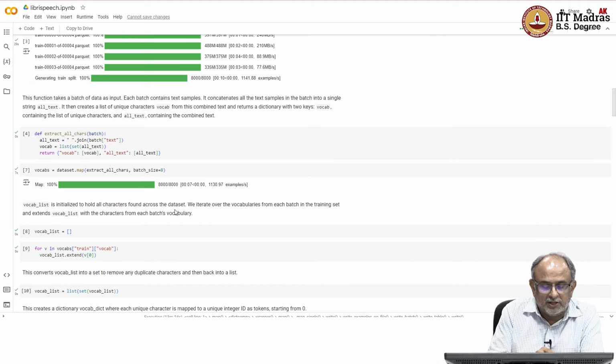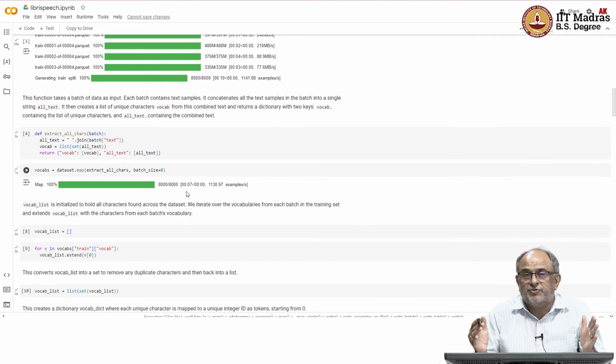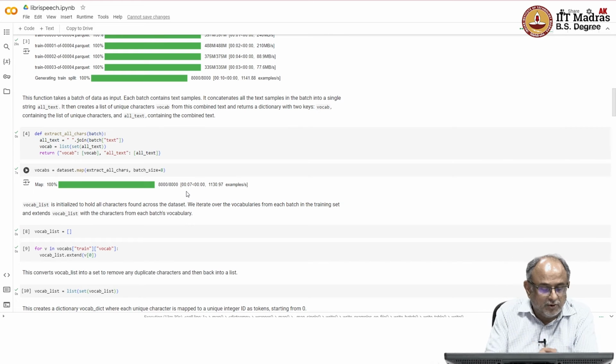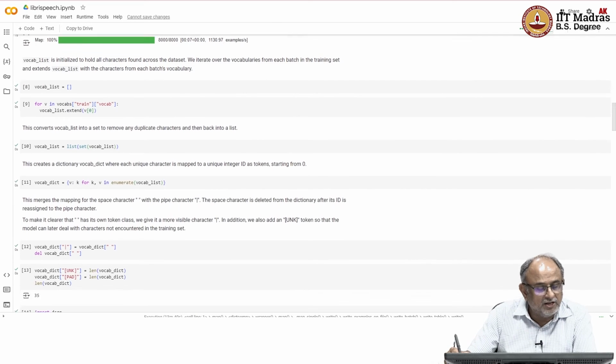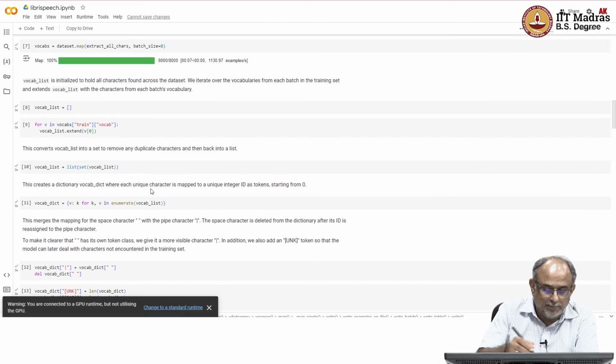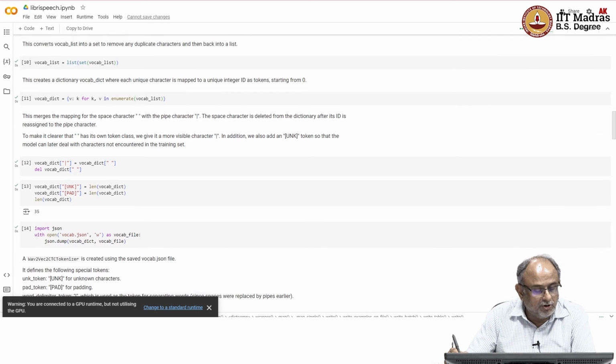And then vocab list is used to hold, so this is the vocab list you are talking about. It's used to hold all the characters. So you are going to give some bunch of data, right, training data. So it's extracting for that bunch of training data what are the characters that are there. It's stored in the vocab list. This converts the vocab list into a set to remove any duplicate characters, and so on. So it's telling you, then it's creating a dictionary of the vocab list. Okay. So it's doing all these things.